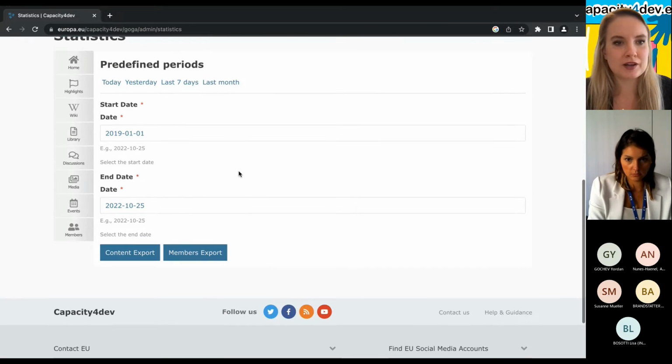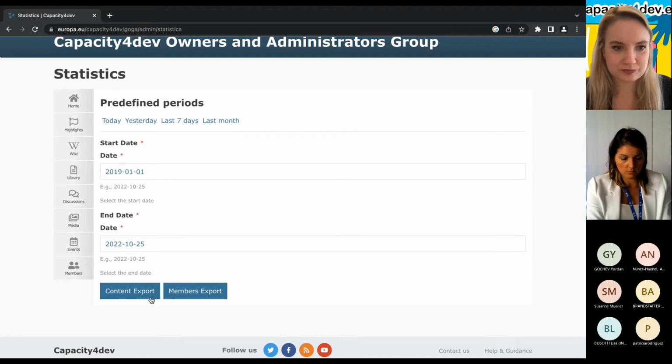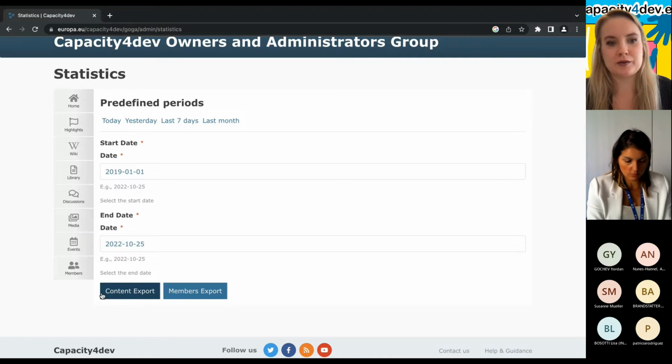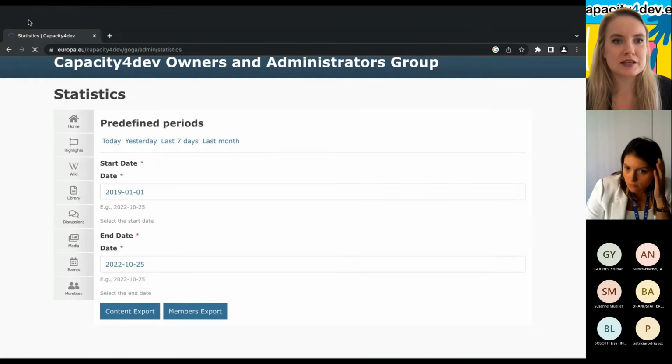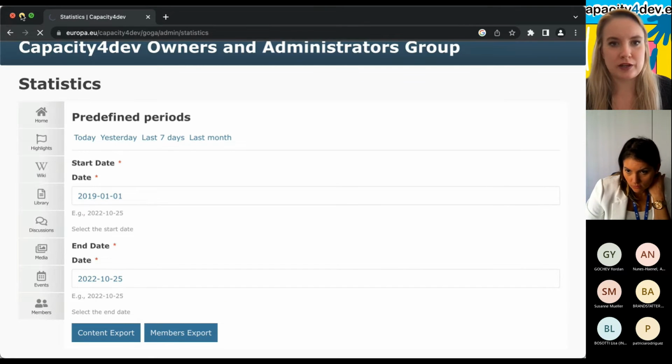And now there are two different reports available. Either you can get the content export or the member export. I would like to show you both and how they look. So I click on content export and member export, and it starts downloading.